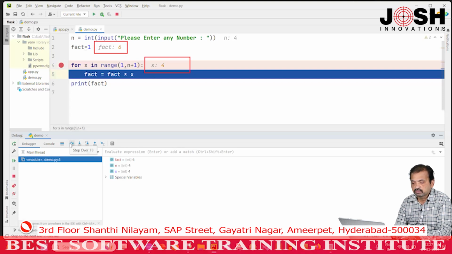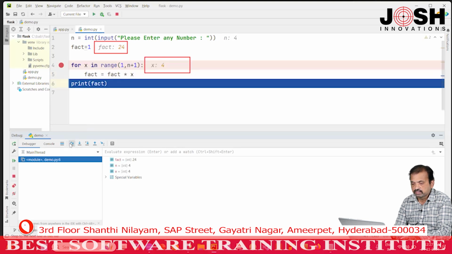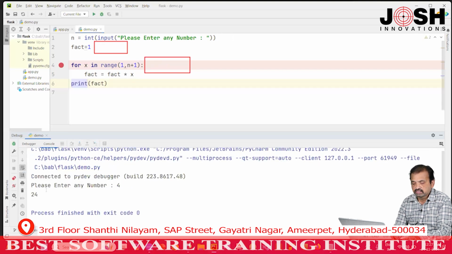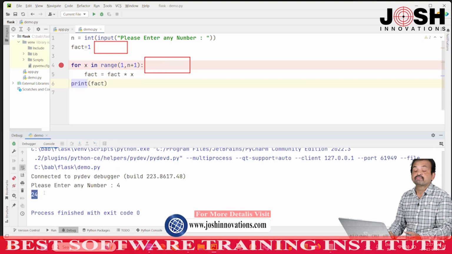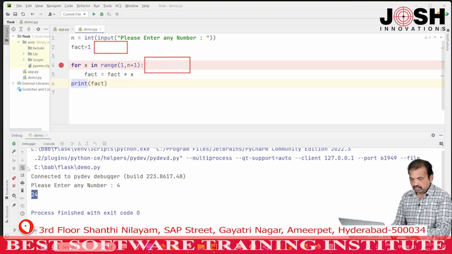Okay, and it comes to line number 6 and it prints what? It prints 24. All the loops are done. It will come out of the loop and it prints the value of fact. The value of fact is 24. See, the output is 24. So, this is a way to find out the factorial of a given number using a for loop, right. We understand how to find out the factorial of a number by using a for loop.